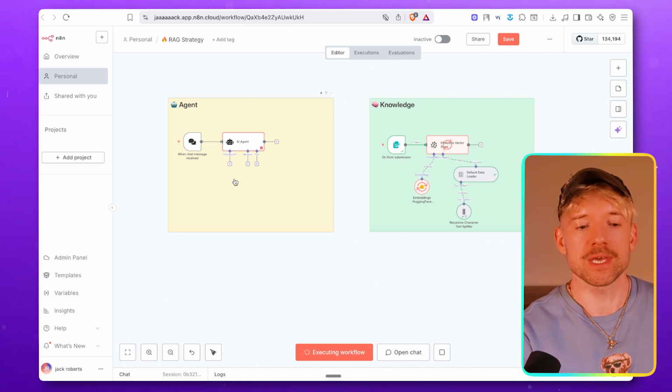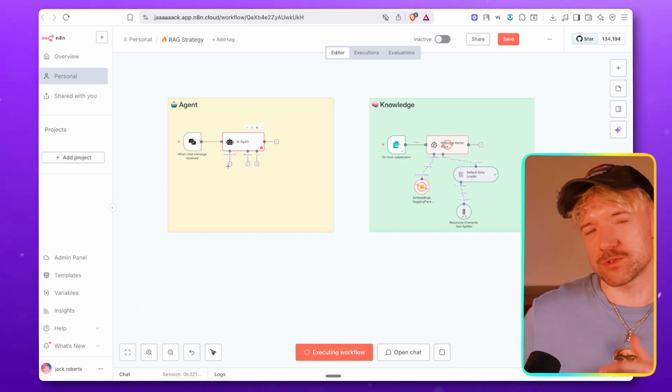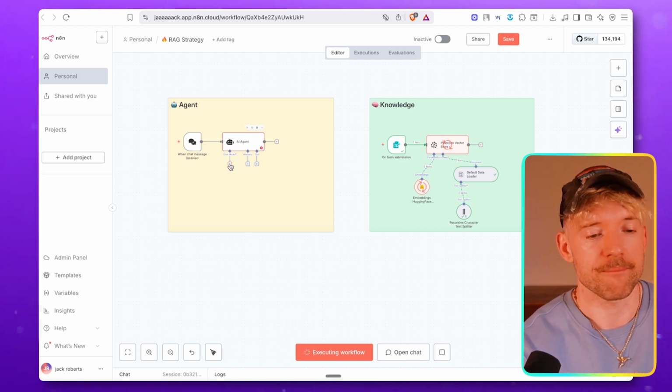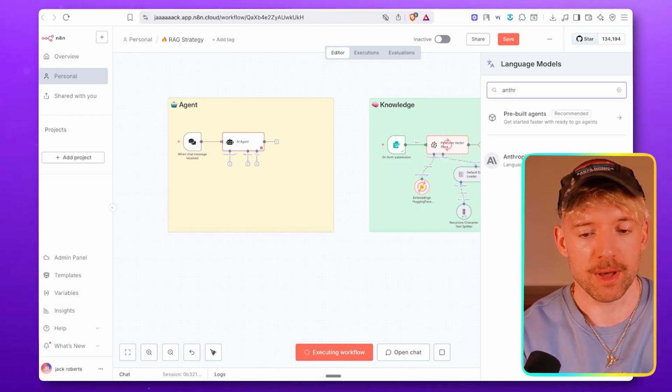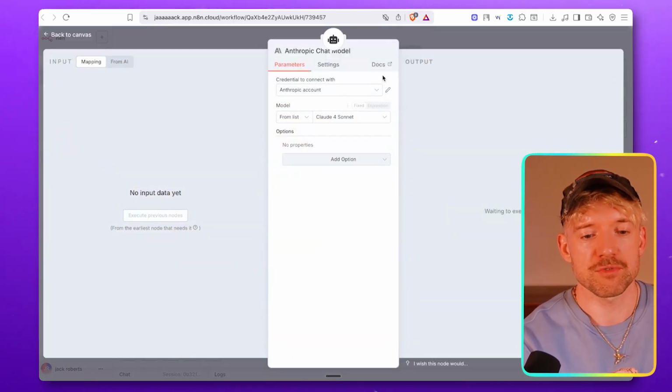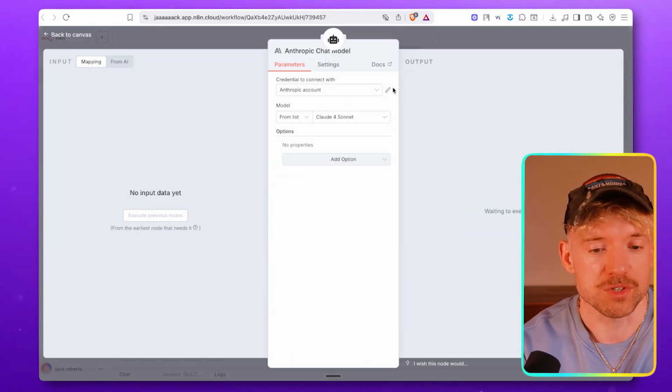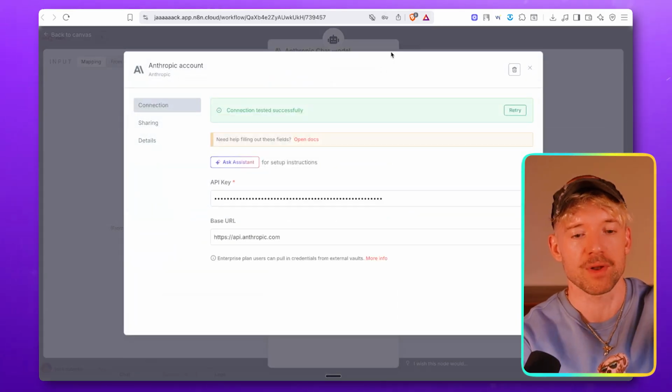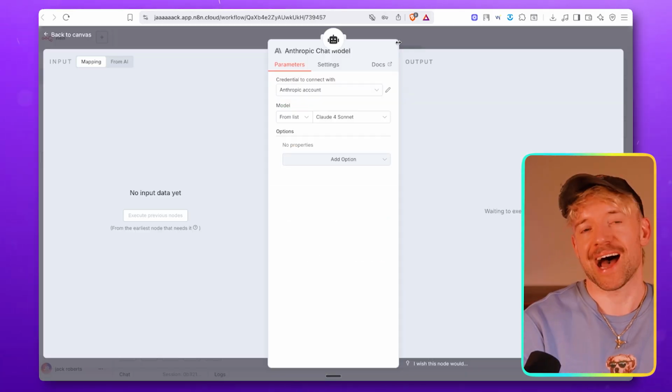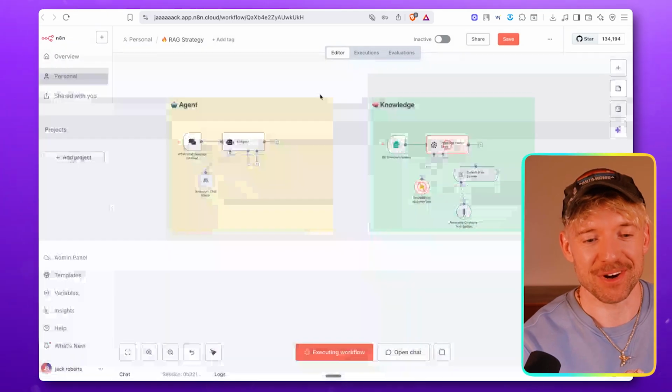A little hack, by the way, is you want a model that's great at calling tools. Not all of them are good at doing that. I'm going to give this one a model from Anthropic. GPT-5 works also really well. And I have Claude 4 Sonnet. If you haven't connected this, by the way, you just come down here, head over to anthropic.com and just add a couple of bucks and credits and you're ready to rock and roll.